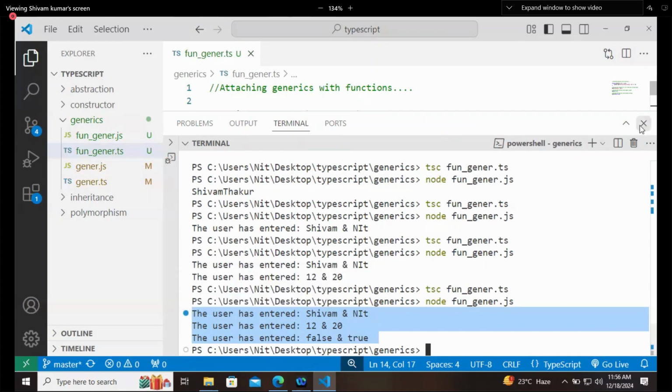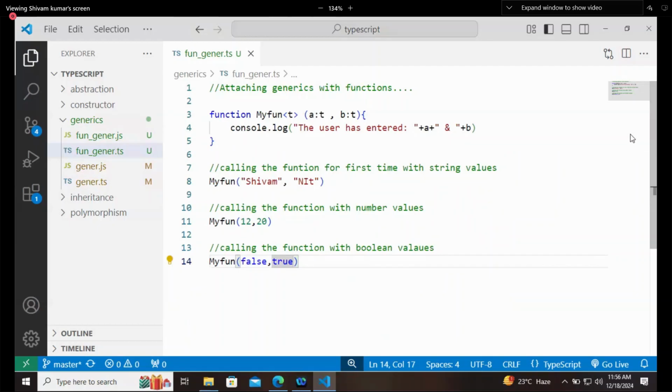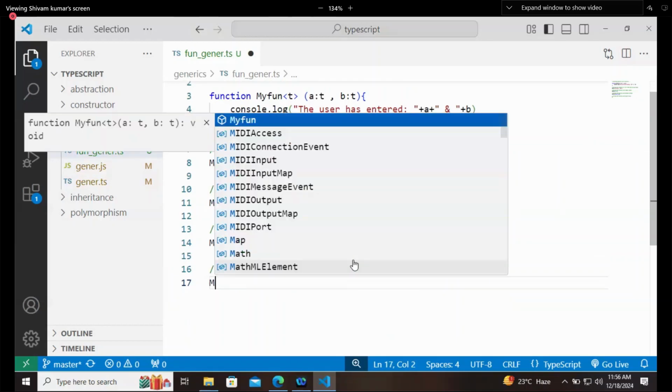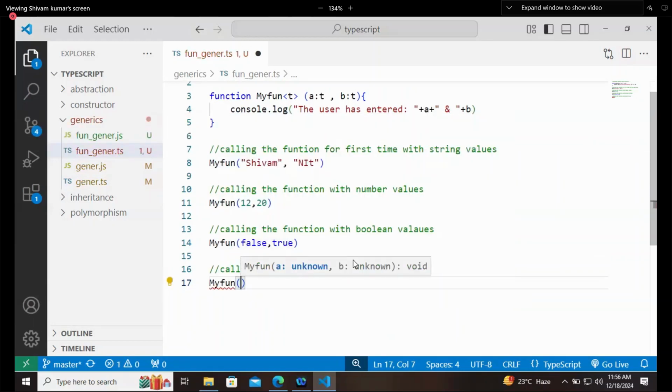Now let's try to accept mixed values. Mixed values means both number and string at the same time. So let's call the function. Here I will say calling the function with mixed values. myfun, and here let's first write the number 12 and then I will write India. Now this is what we are getting: there is an error, a compile time error.